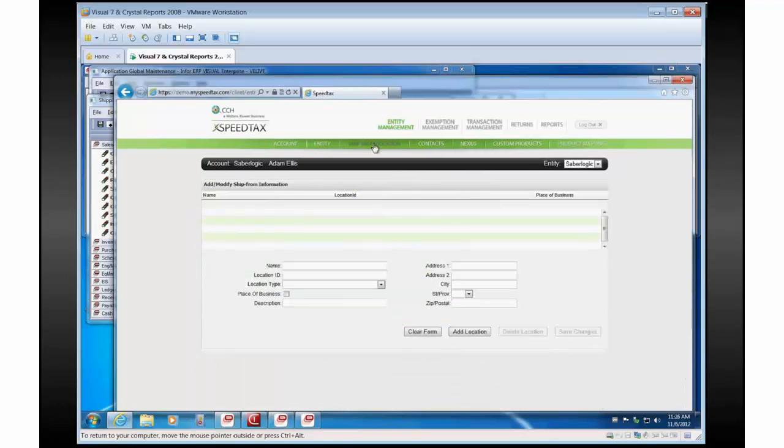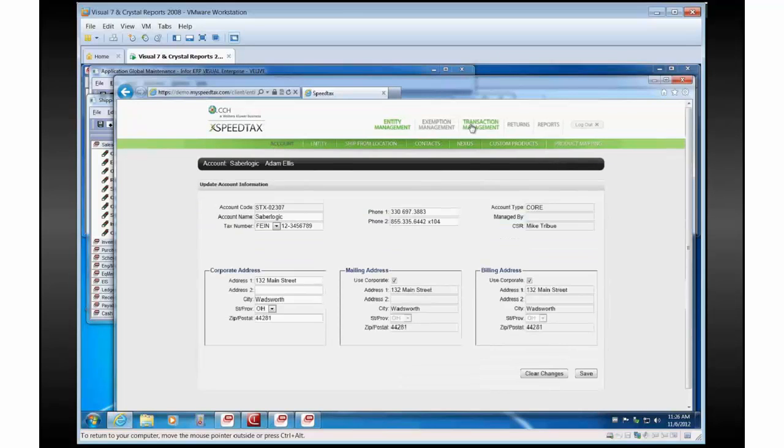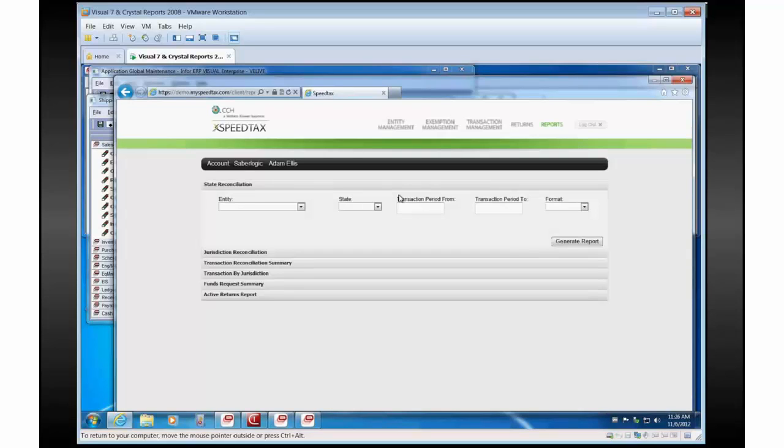Then we have your ship from locations, different entities, and then reports. As you're putting all this data in here, not only are we saving you the time of needing to do the lookups and maintain the tables inside of Visual, since it's going into the CCH website, they have several reports listed out here that'll start aggregating your data for you.